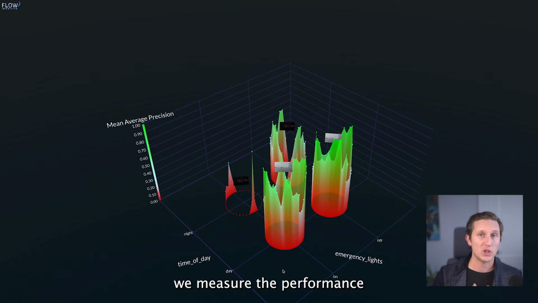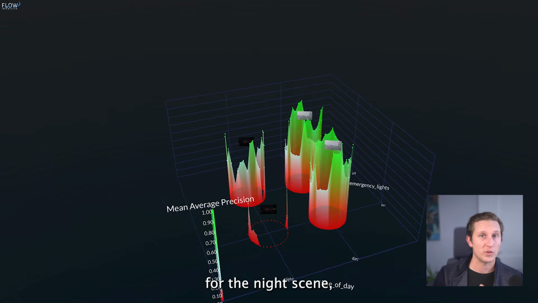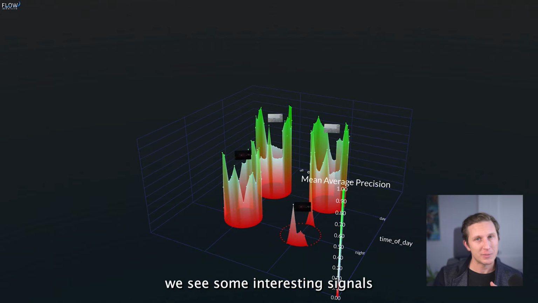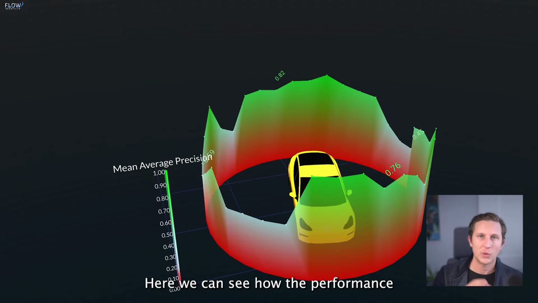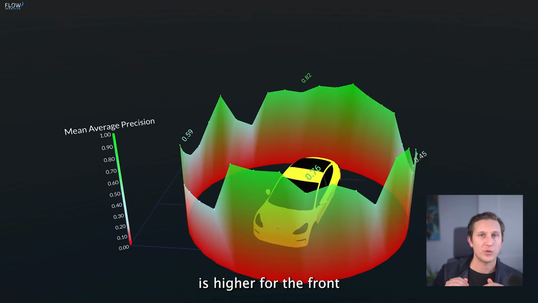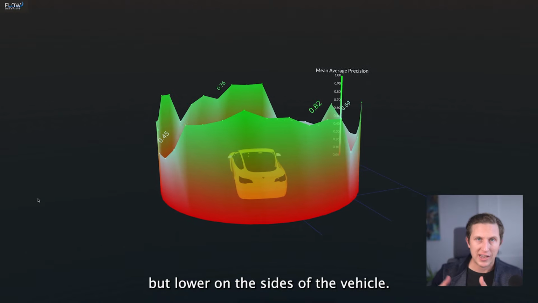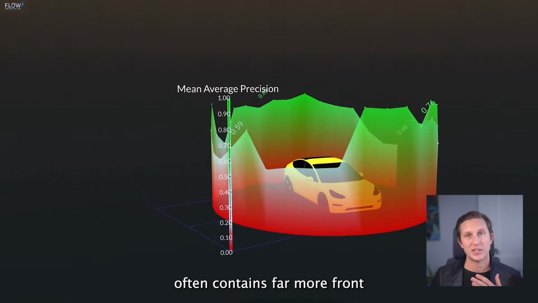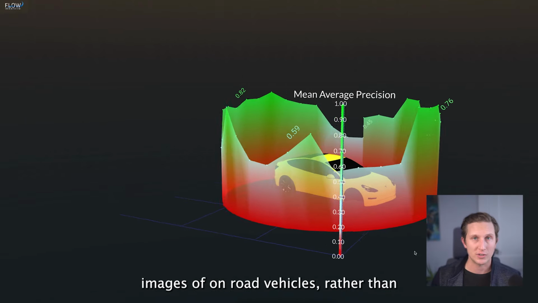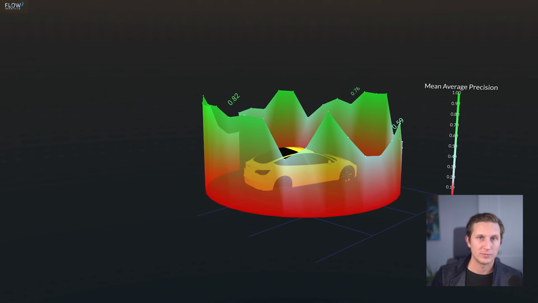And lastly, we measured the performance at multiple car angles. And so while we see very little signal for the night scene, we see some interesting signals for the daylight scene. So let's zoom into that. Here we can see how the performance is higher for the front and the rear of the vehicle, but lower on the sides of the vehicle. And this likely is due to the fact that training data often contains far more front and rear images of on-road vehicles rather than sideways vehicles.